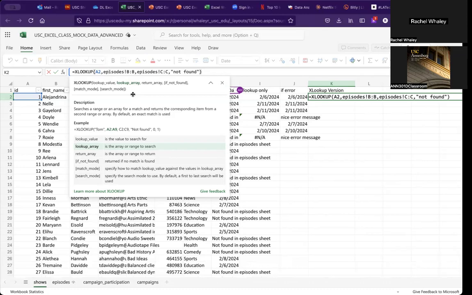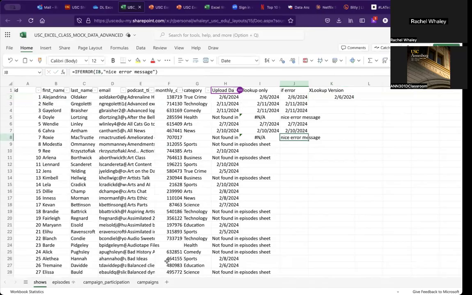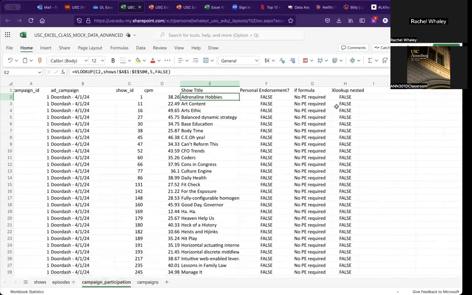Because in this case, our data sets are both pretty short. We can look and see, oh, all the campaigns are in both tabs. We're all good. But you could imagine if our second campaign tab was missing one of those rows, we might get an error. So let's do a demo of that. So yeah, here we're getting personal endorsement equals false. In this one for our XLOOKUP, we said if there's an error, give us this little error thing, but why did we do that if we're just going to get a true or false?